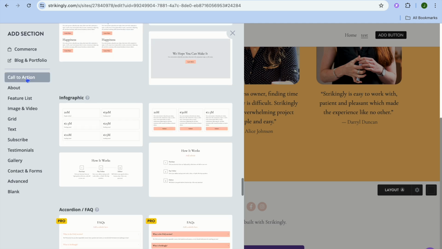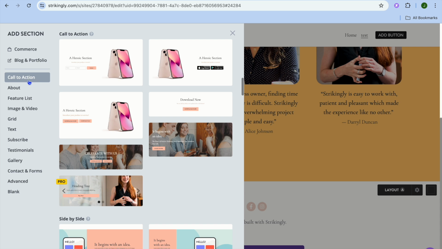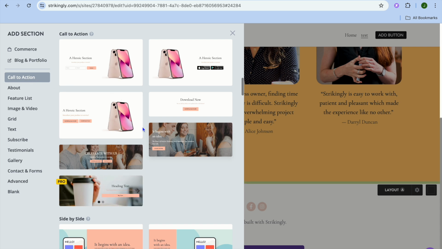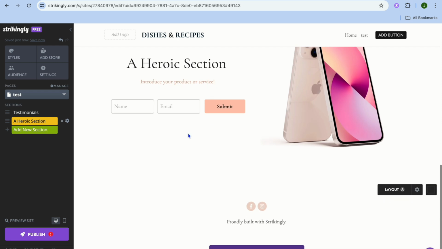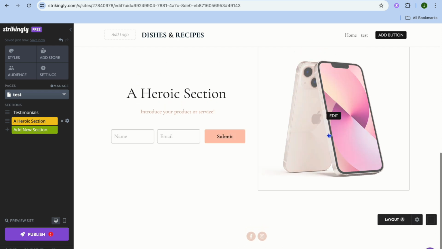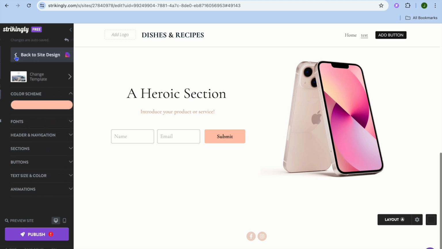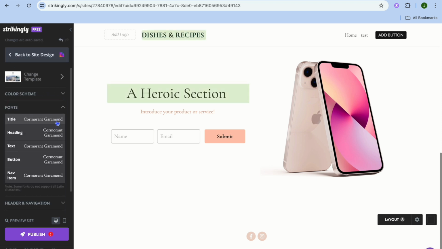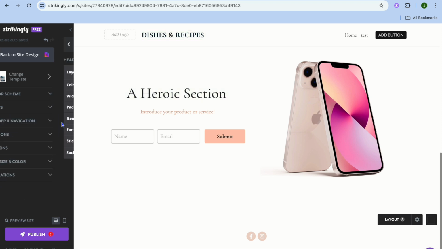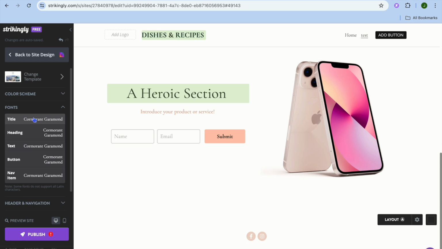Then let's say for example you like to add a call to action. You can tap on call to action. Then let's say for example's sake I want to add this, so I'll simply tap on it and you can see that it has now been added. And again, you can quickly edit the image and so on. And if you would like to change the style in the future, you can tap on styles from the top left hand corner. Then from there you can see the font option. You can change the font style, you can edit the header and navigation bar, and you can edit each section quite quickly. Once you're finished doing that, you're going to tap on publish in the bottom left hand corner.